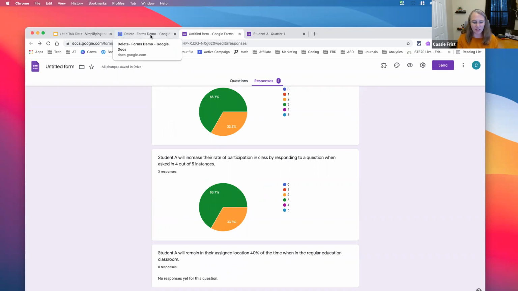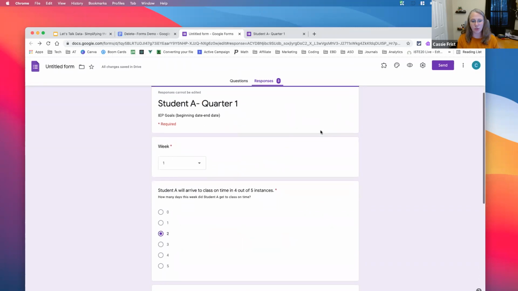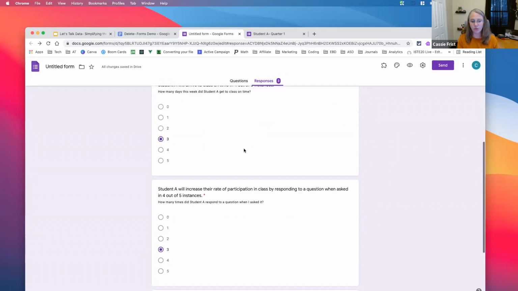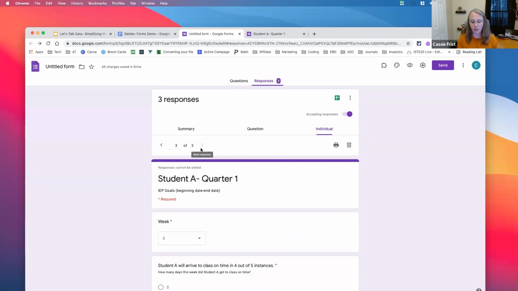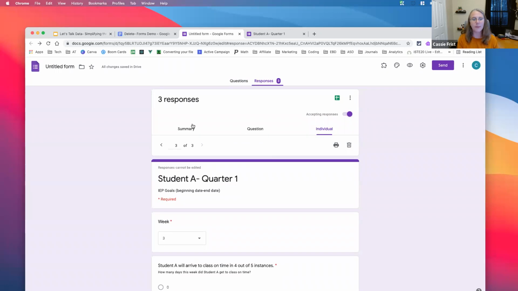Megan, you just had a question. Are you able to look at the data for each week? Yes. So you have your responses here as a summary, but I can go ahead and look at individual and see, okay, this was week 1. This is what it looked like. Week 2, this is what week 2 looked like. Week 3, and we'll also show you in Forms in just a minute, or Google Sheets.